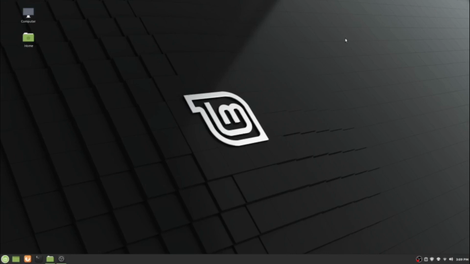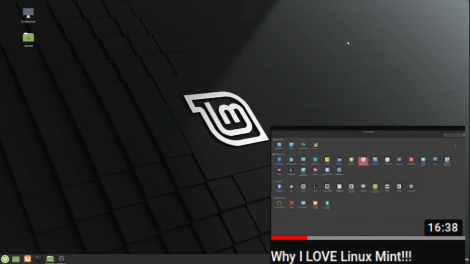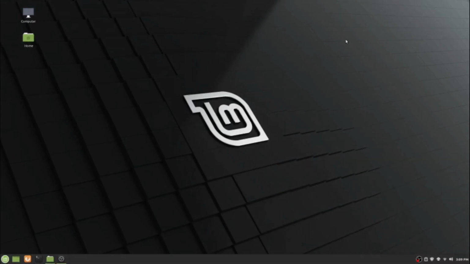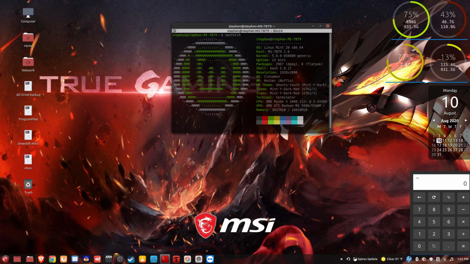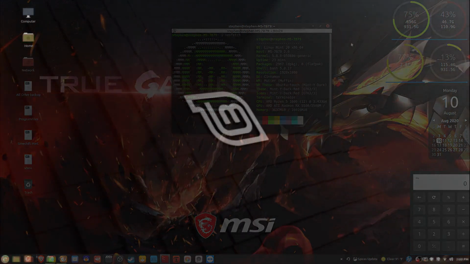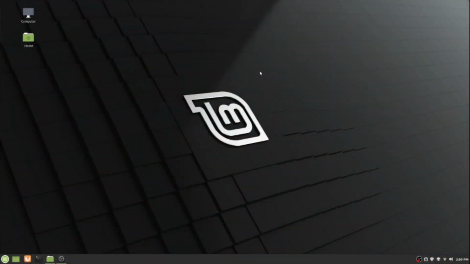If you remember my last video, why I love Linux Mint, you noticed how beautiful the desktop looks, how great it looks, how comfortable it is for me to use, and I've been using it as my daily driver ever since. I'm going to show you, as a new user coming to Linux, how to do it. Let's get started.